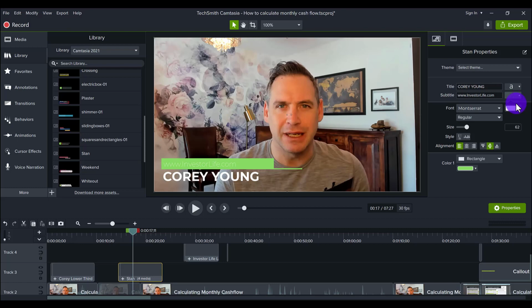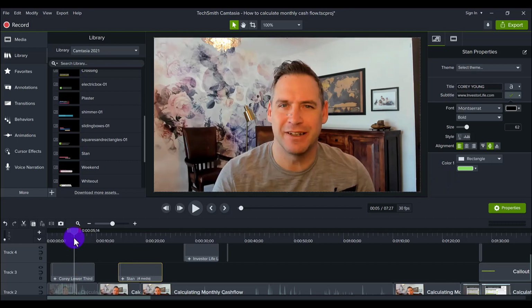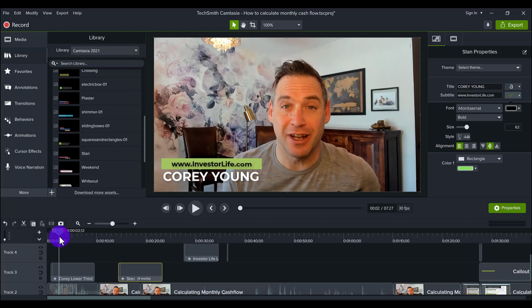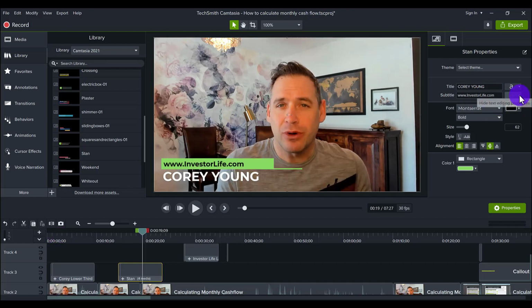So I'm going to change that to black. And also I find it's too thin and too light, so I'm going to change that to bold so that it can be seen. And it's a little bit more of a vibrant green. This one's more of a yellow green, but that's okay. I've done what I can do with customizing it from the properties section.